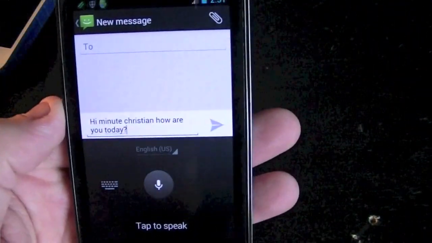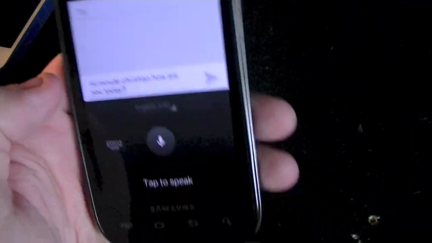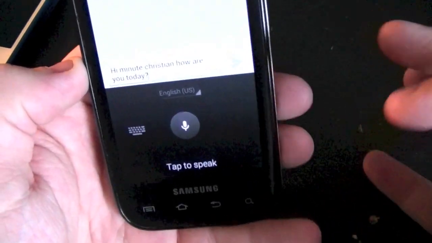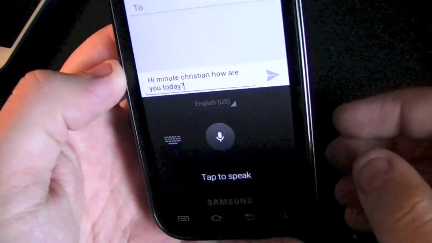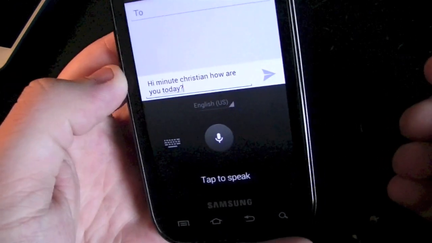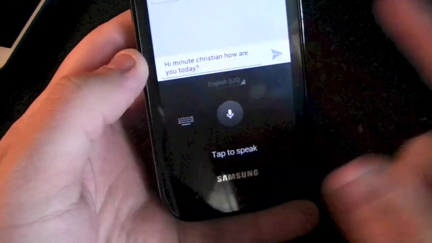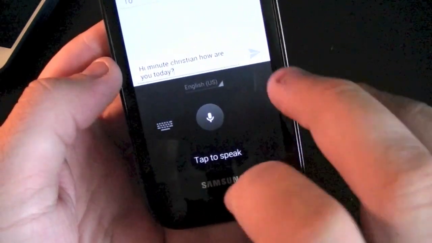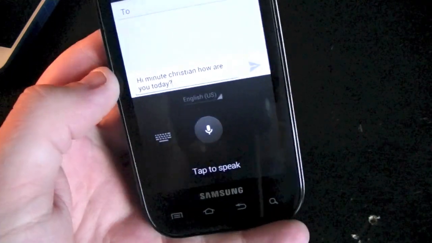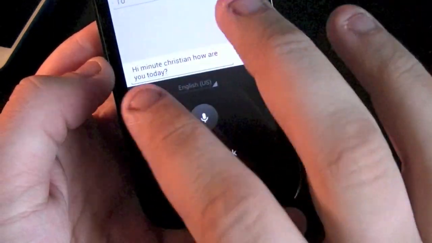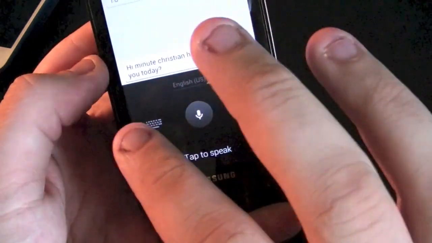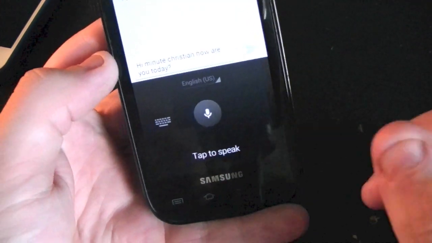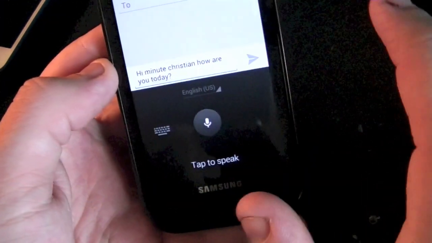Now as you see, the correctness of this is not 100%. It says, hi Minute Christian, how are you today? And it was not nearly as responsive. Lastly, it did not show up as you spoke, whereas when you were connected to data, the words would appear right after they were spoken. Here you had to finish your sentence, wait a few seconds, and then it slowly started to trickle in.